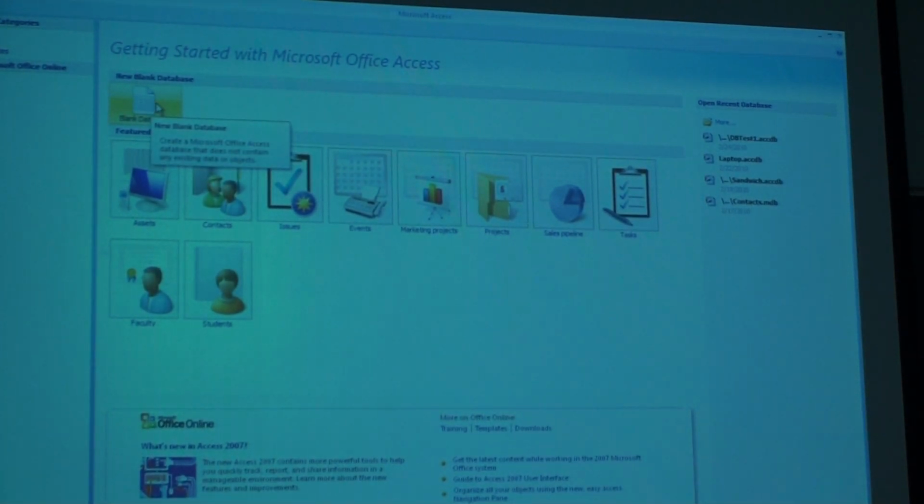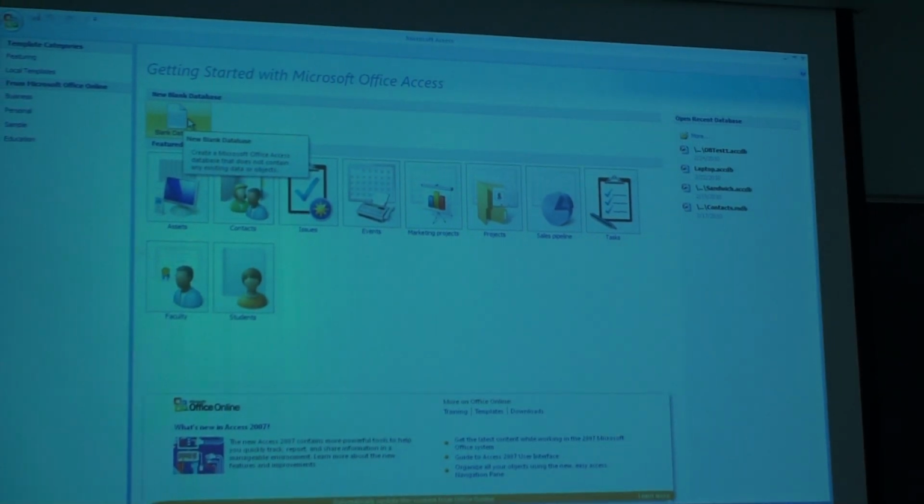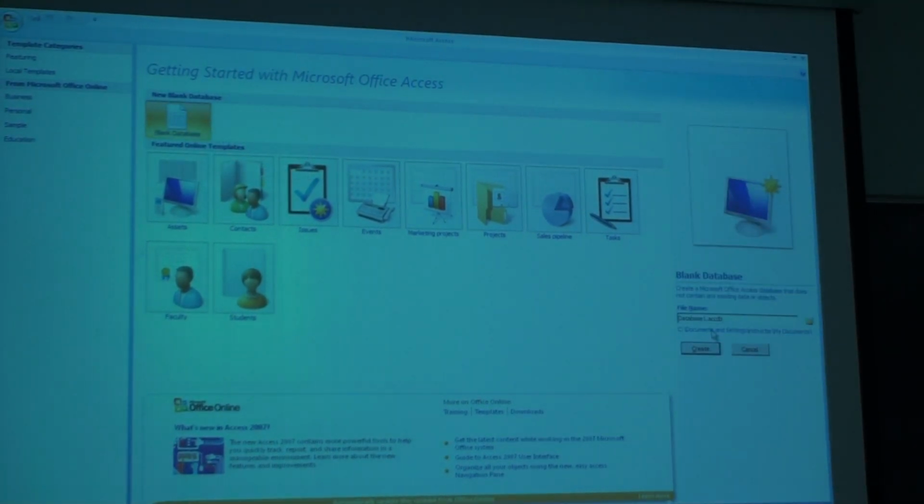So, did you do this? Let's do this real quick. What's the first step in creating your database project? Blank database. Blank database. Boom, blank database. We'll give it a name.